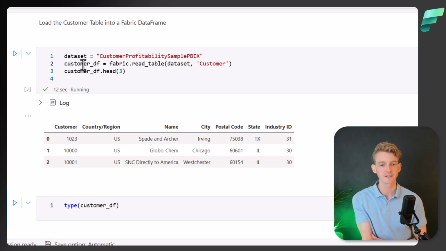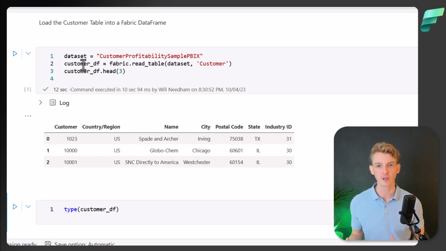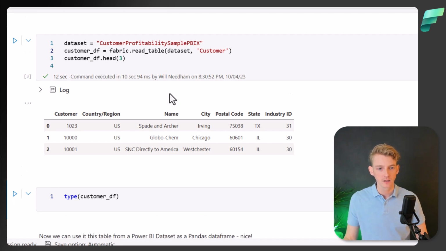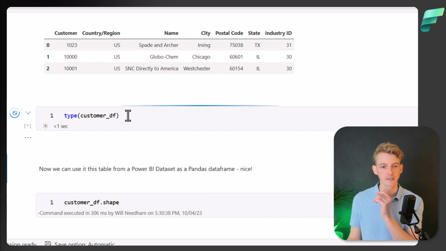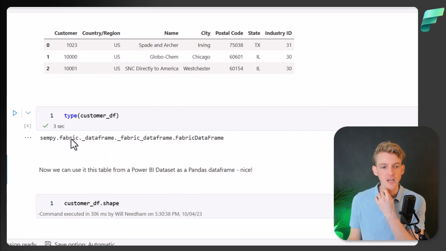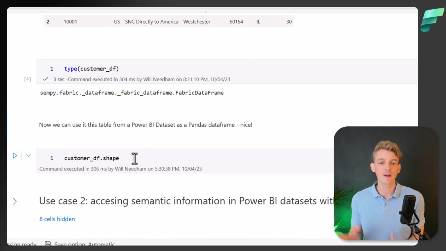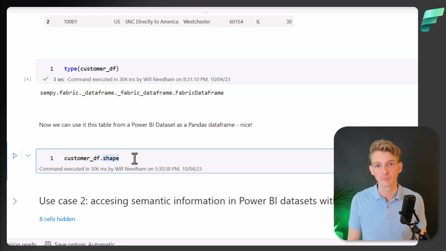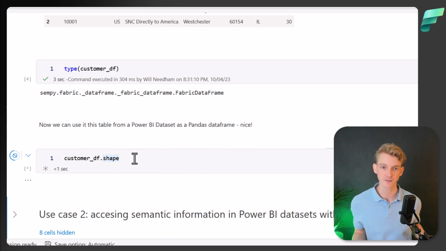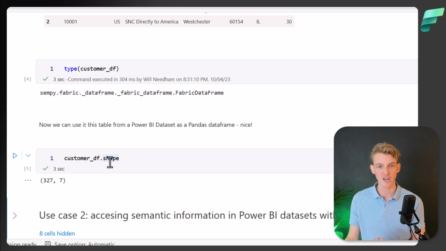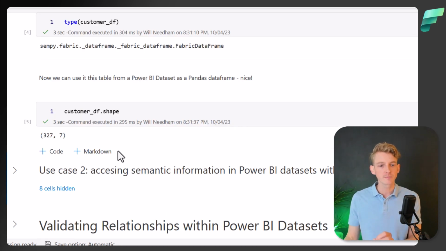Okay, so this is what our data looks like. Looks like a pretty standard Power BI data set, right? Well, let's have a look at the type of this object. So that's pretty cool. So now we have a FabricDataFrame object. This has read in our data from the Power BI dataset, and now we have a FabricDataFrame to play with. And as you saw in the documentation, the FabricDataFrame is basically a wrapper around Pandas data frames. So anything you can do with a Pandas data frame, you can also do with a FabricDataFrame. For example, df.shape as a simple example here. So that's basically the first step. We've got our data into a Fabric data frame.